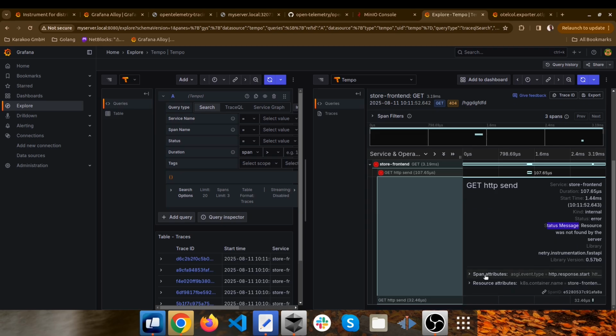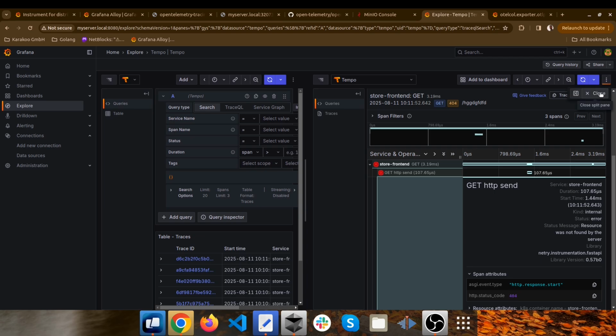And if I click on Span Attributes, you can see that its status code is 404. Because of that, its status has been changed to error, and also we see that message here as well. So we successfully implemented two different types of scenarios for span processor: to rename spans and also to set the status for a span based on a specific condition. Okay.